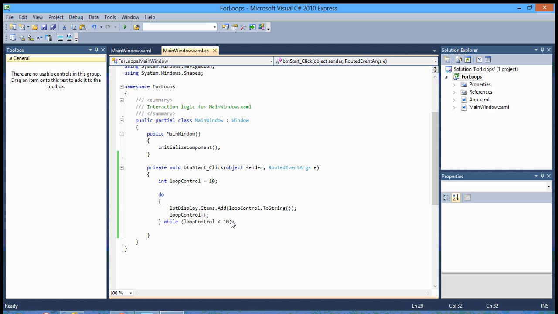So for this reason, we tend to use do-while loops as menus, where we always want to check the initial value that people enter in. And we'll see more on how to use this as the course goes on. And that's it for this demo.